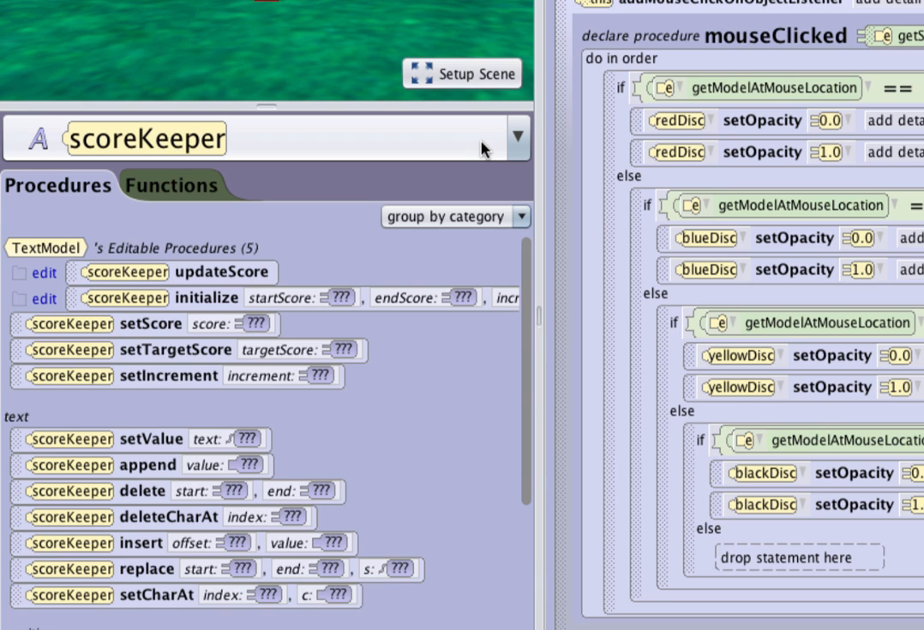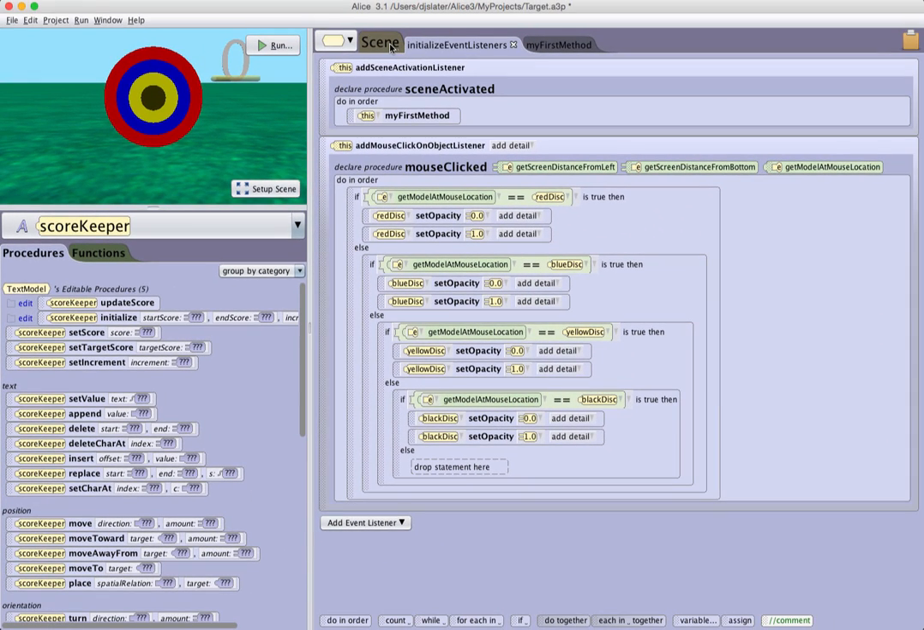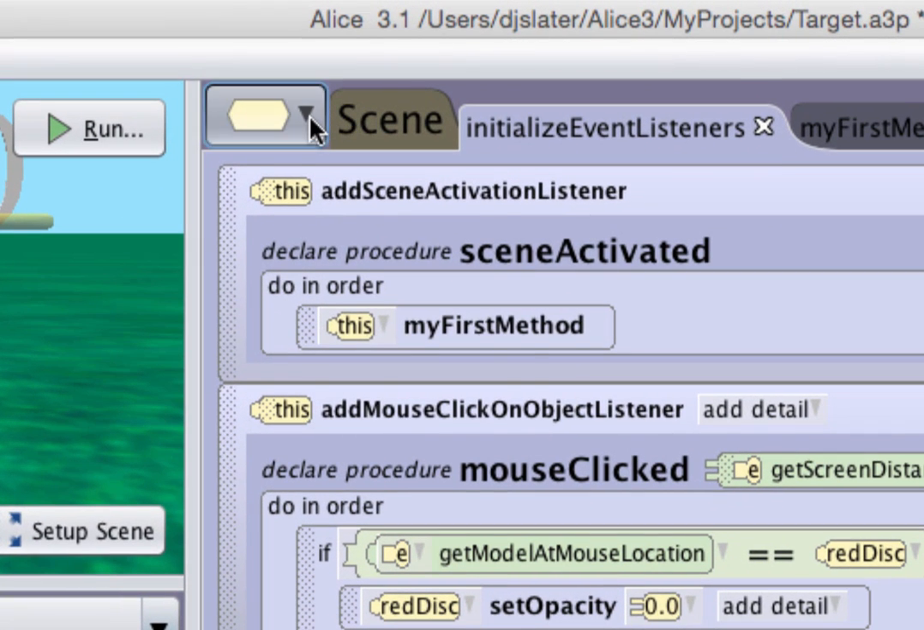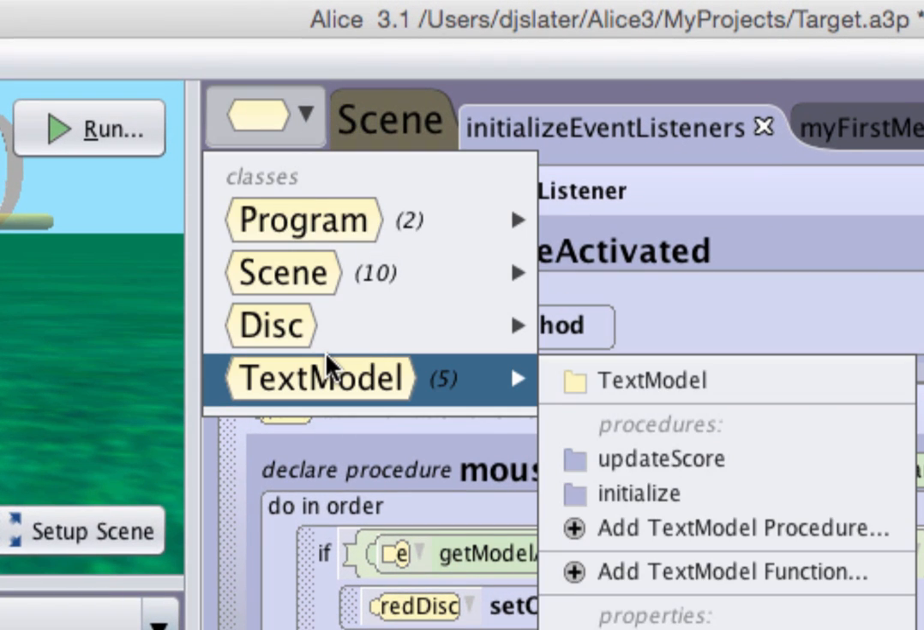And when I select ScoreKeeper from the object menu, I see that there are some procedures that come along with it, including update score, initialize, set score, set target score, set increment. These come with the ScoreKeeper. I can get a better understanding of how this class works by going to the class, and the ScoreKeeper is just a text model in which we have added the methods and procedures and properties that I've shown you.